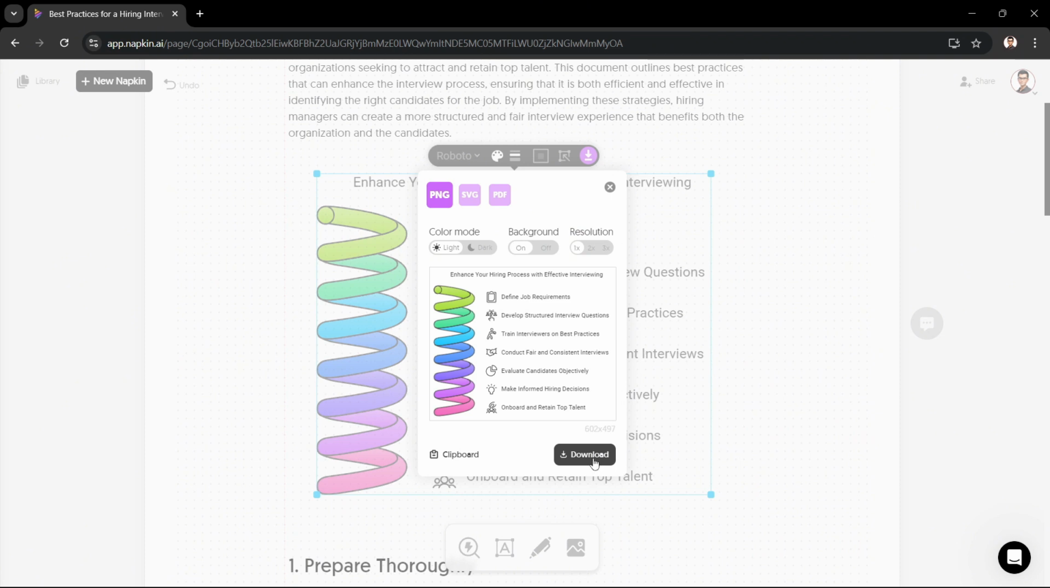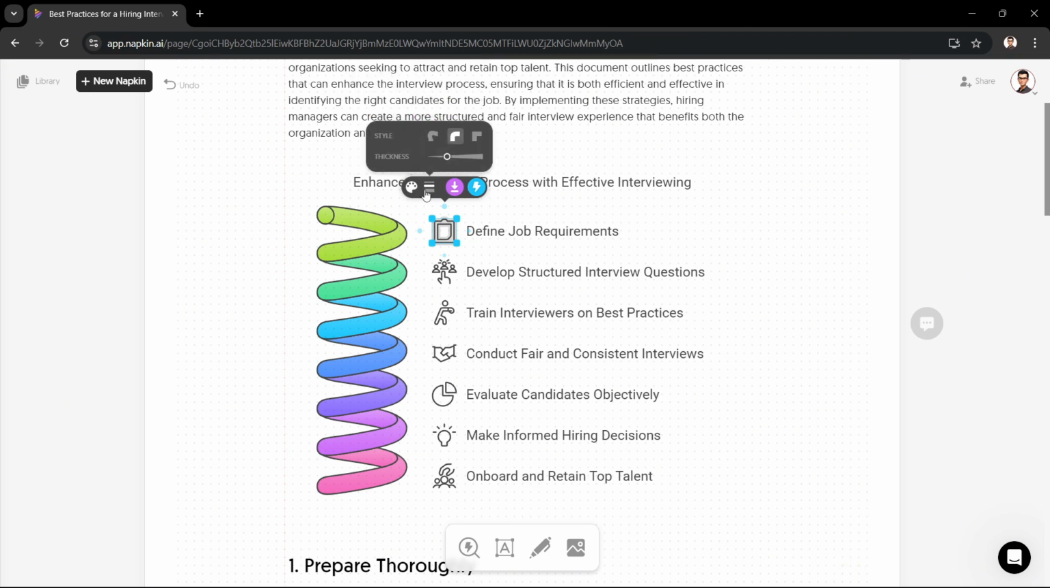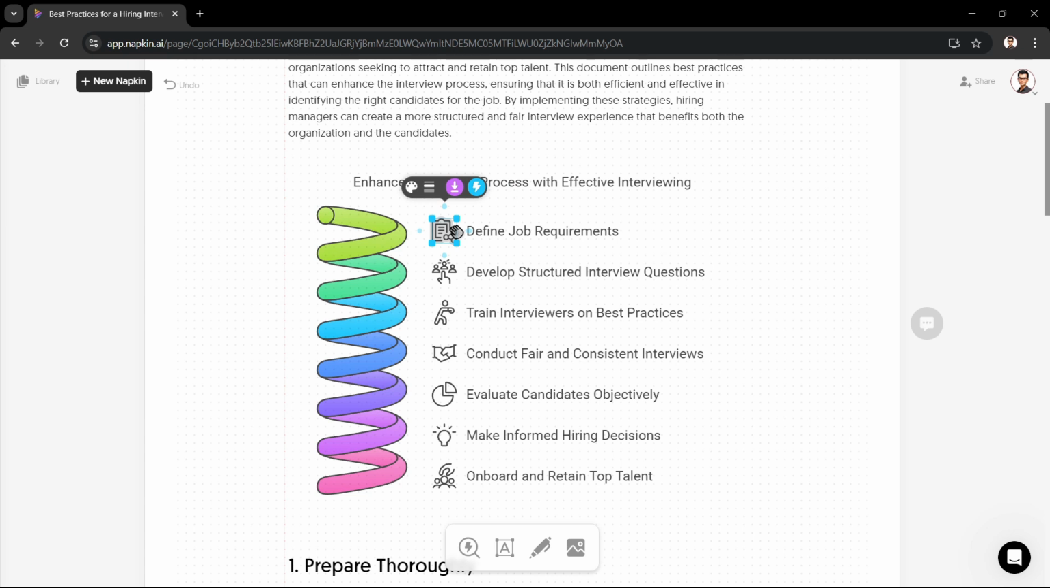If we just wanted to copy the visual and then paste it straight into our document, we can click the clipboard option. If we wanted to only edit part of the inserted visual, we just click on that specific part and an edit toolbar will pop out, allowing specific editing. We can even click on the lightning bolt to change the icons. We can also download just that component of the overall visual if we wanted to. We can select and drag any component to reposition it.